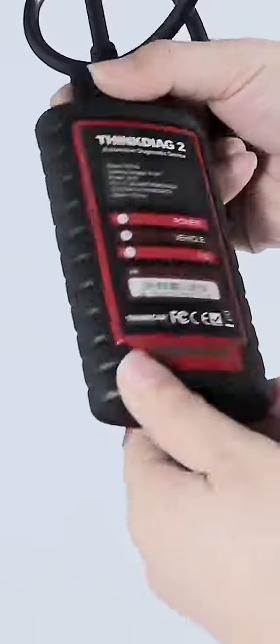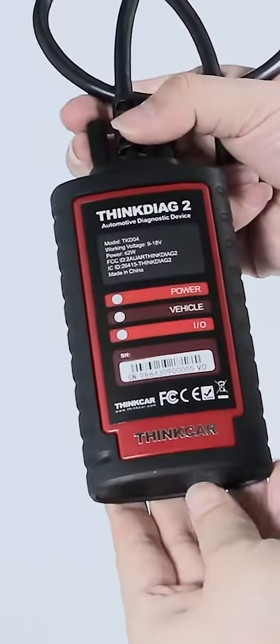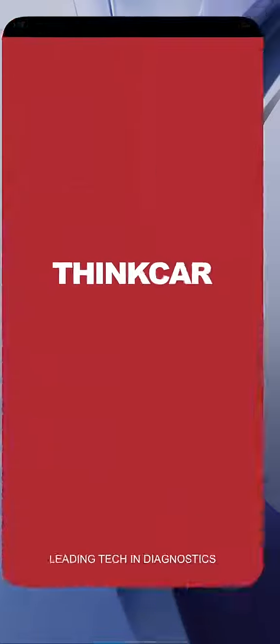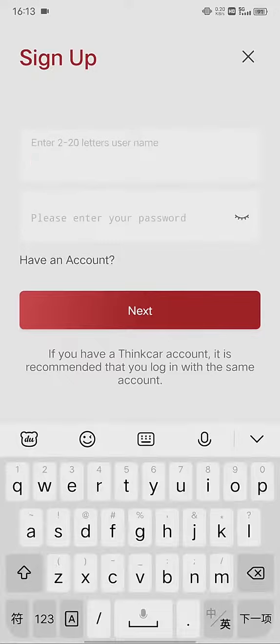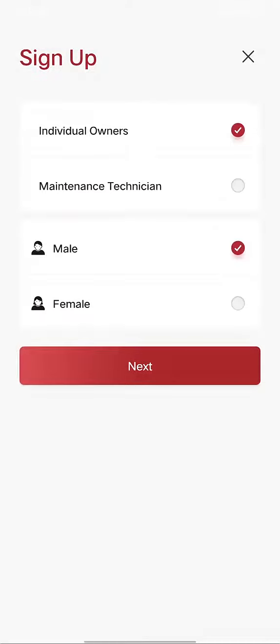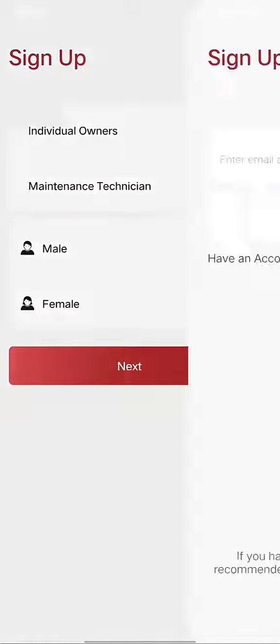Thinkdiag 2 register and activate diagnostic operation video. Open the installed Thinkdiag software. Select any diagnostic prompt to log in. Select Sign Up. Enter the account and password you need to create.